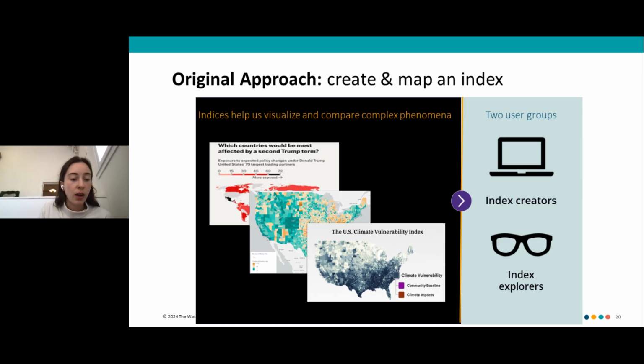So our original approach to tackle this problem was to create and map an index that could quantify the overall potential benefit of water reuse based on the severity of these many different drivers all pulled together. And there are some examples here on the left of other types of indices that we're talking about. So across disciplines, indices are used to collapse multivariate complex phenomena into a single metric that can be easily compared across geographic scales.